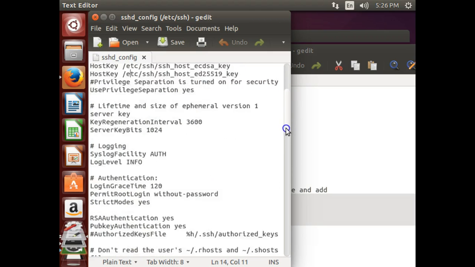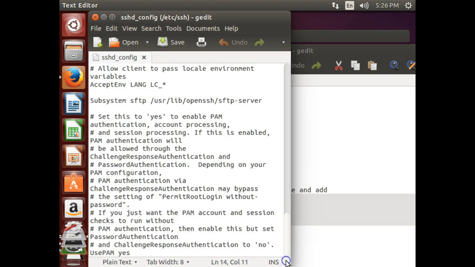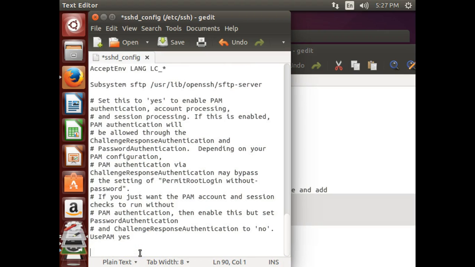I'm going to grab my little scroll bar and scroll all the way to the bottom. I see UsePAM yes. I'm going to hit enter, enter, go up an arrow, and paste by doing a Control V.